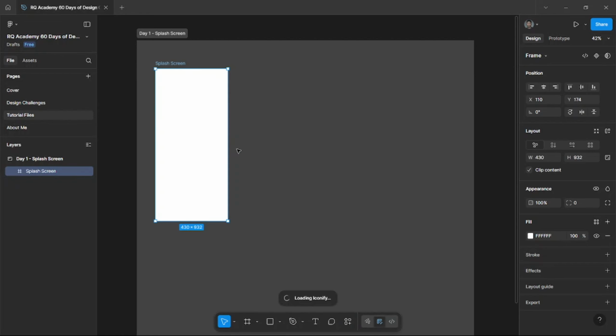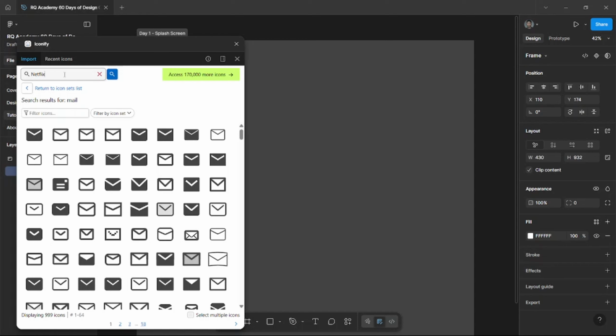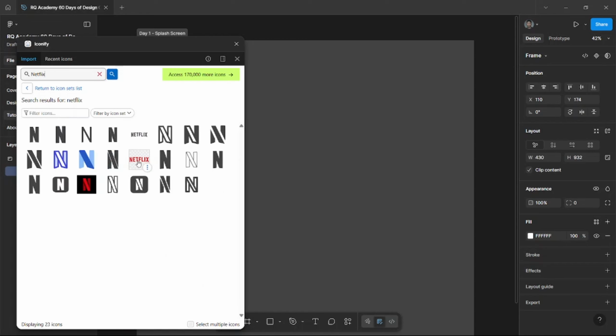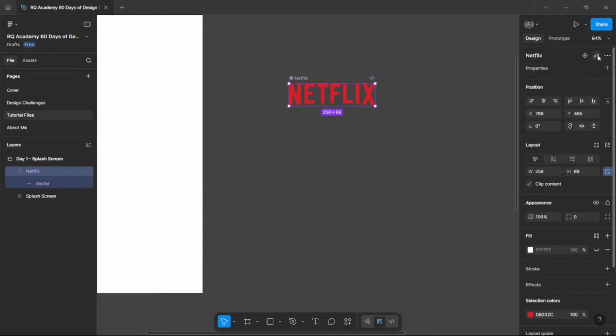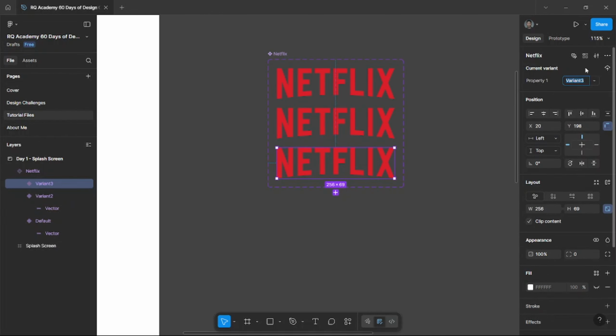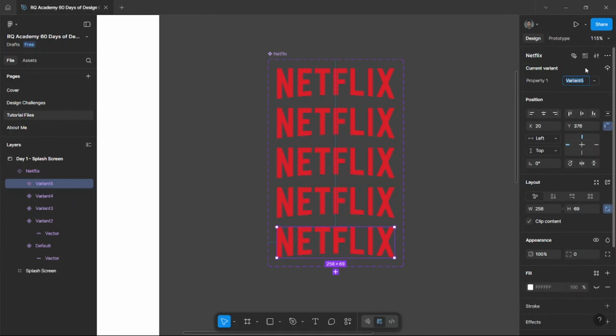Run your Iconify plugin and search for Netflix logo. Drag and drop, then rename it to Netflix. Make it a component and add it as a variant. Duplicate it 7 times.